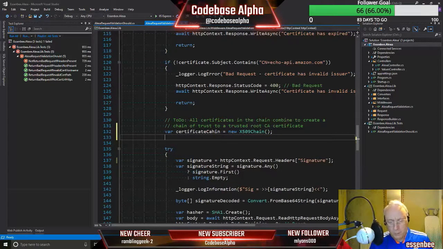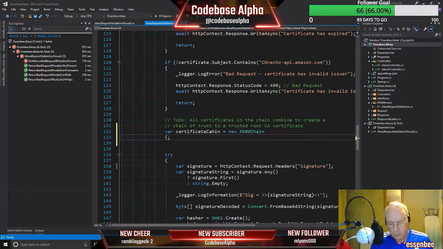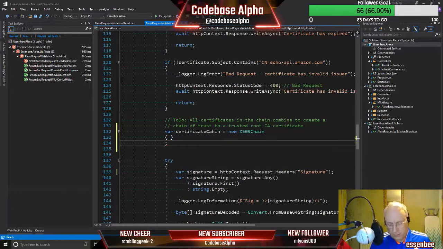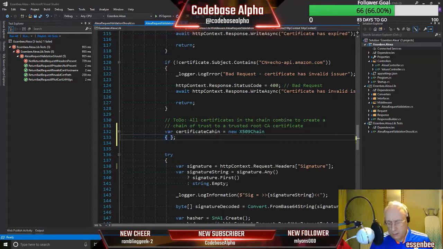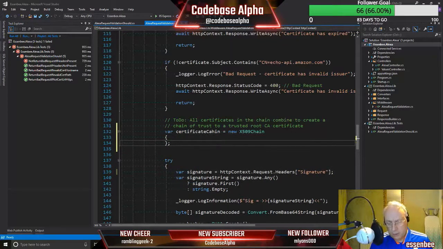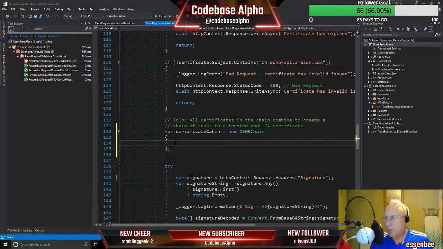Okay, and then what we can do is set some properties on that. So we'll use a property initializer. So when you have a certificate chain, some of the certificates in that chain might have been revoked, but we don't actually want to check online. We just want to ignore that check, really.